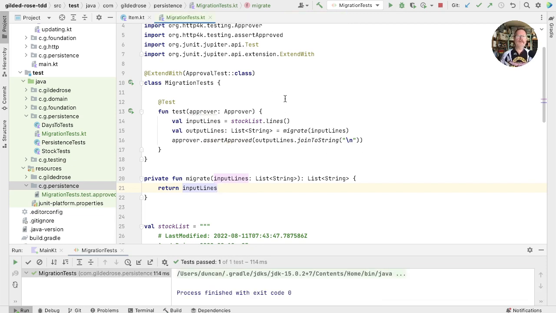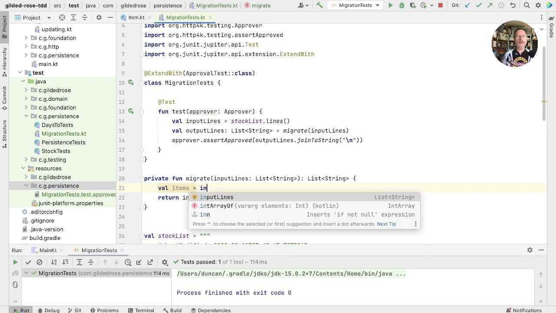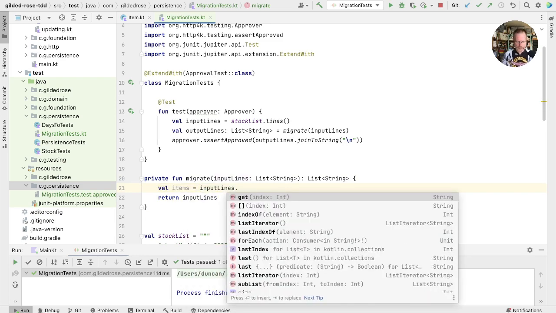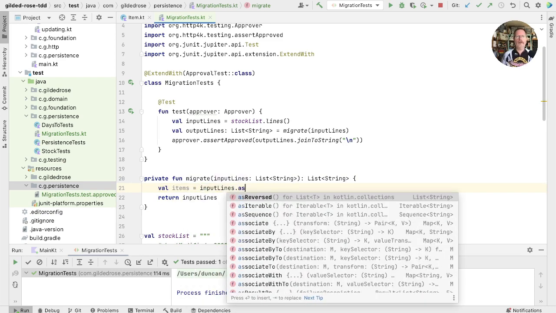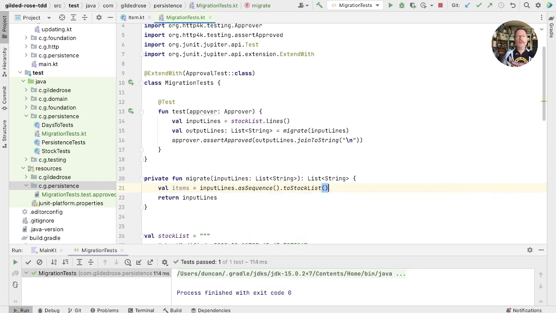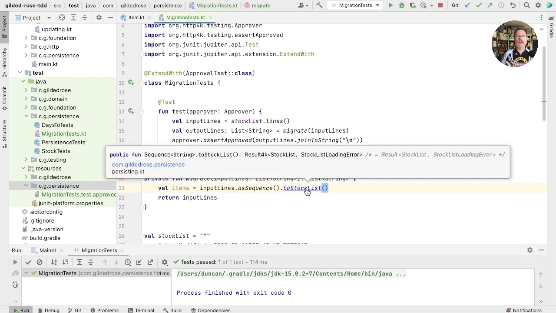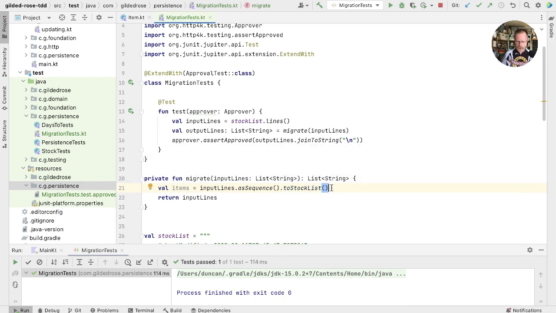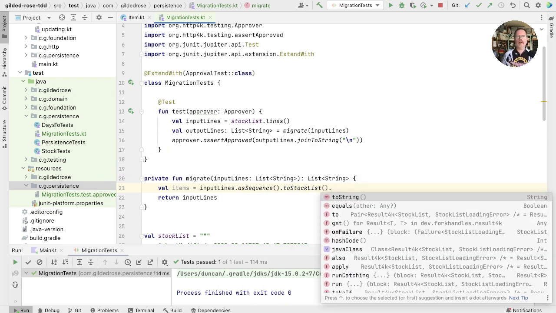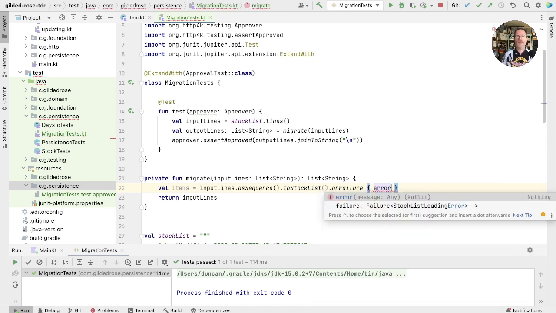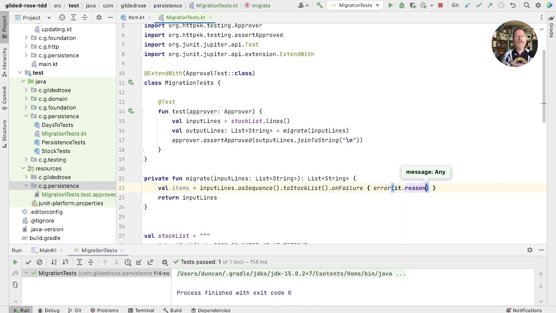Now, the migration will be easiest if we convert our lines to items. So in here, we could say, let's take our input lines. And there was a function on sequence. So we need as sequence, and we can get a stock list. Now, that is now returned the result type. This isn't production code, so I think we could just say on failure, error of it, reason. So that will make our type of items a plain old stock list.